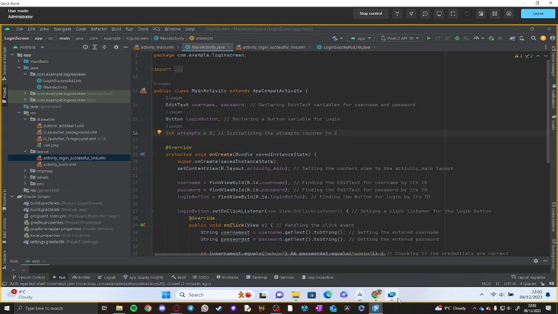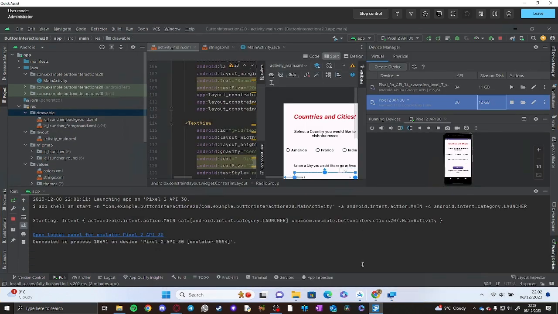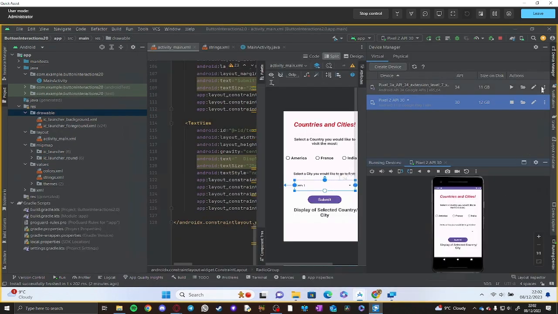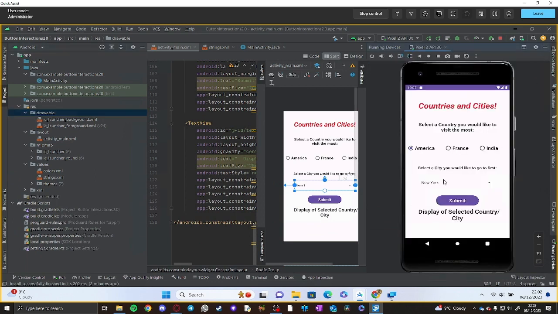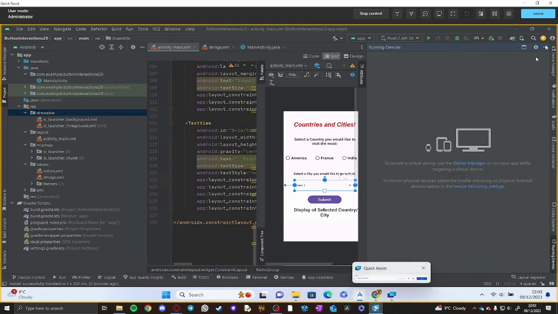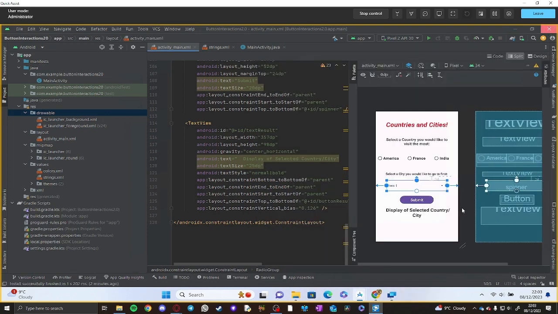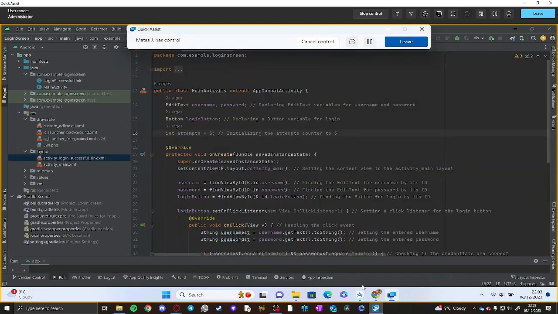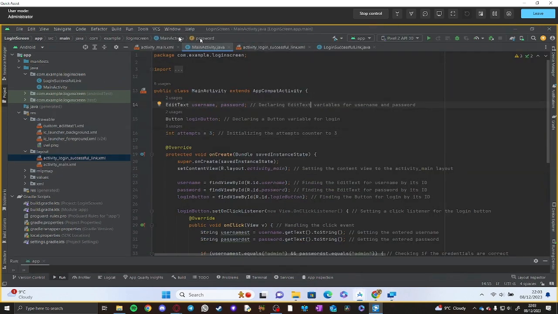Alright, let's run this. Wait, one sec before that. Buttons, interactions. Yeah, now it's running. Let's show this quickly. America, New York. Submit this country. Change the city after it's open. No issues. Did France, Paris, doesn't make any difference. India, all the same. So it just functions as it needs to. Let's close it off and close this.